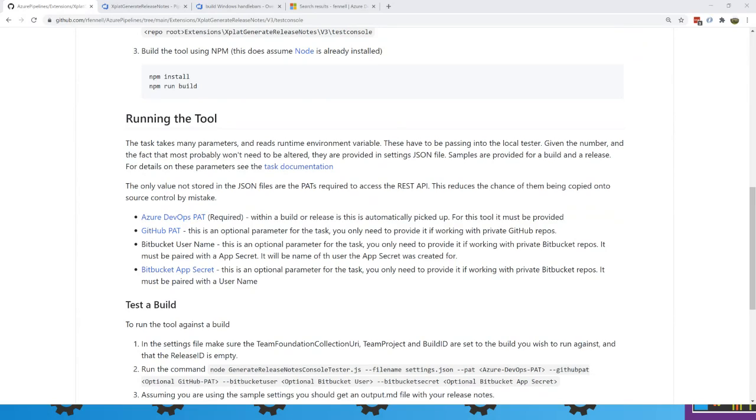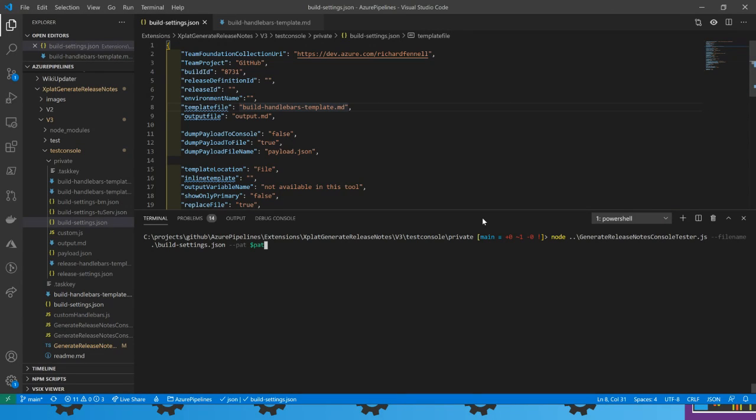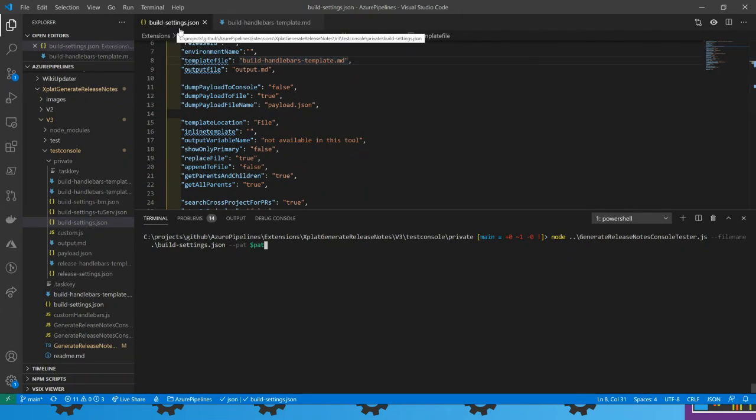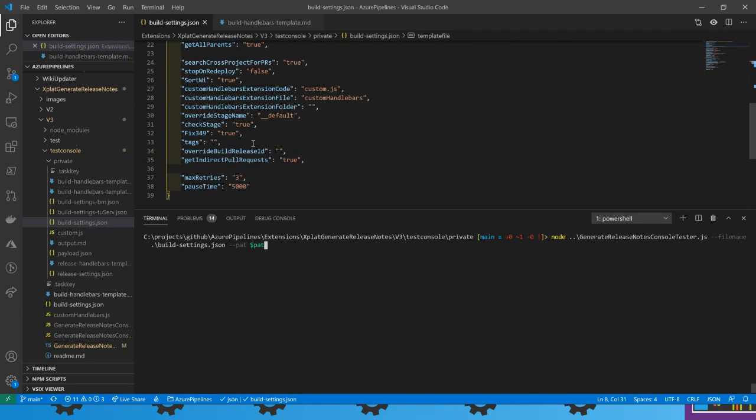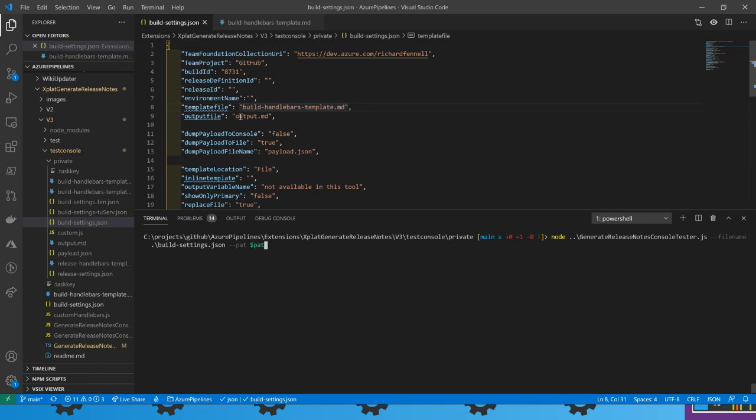So I've got all this loaded up in Visual Studio Code. Instead of passing in all of the parameters that you would normally pass in because you're inside an Azure DevOps release pipeline, I've got a big file that just specifies them all. So this is my build settings.json. These are all the parameters that are available to you. I've basically hard coded in a build, and I want to run the release notes as if I'm running from inside that build. Now I do need to pass in a PAT token for this to work, because normally that would automatically be picked up by the build agent and dealt with.